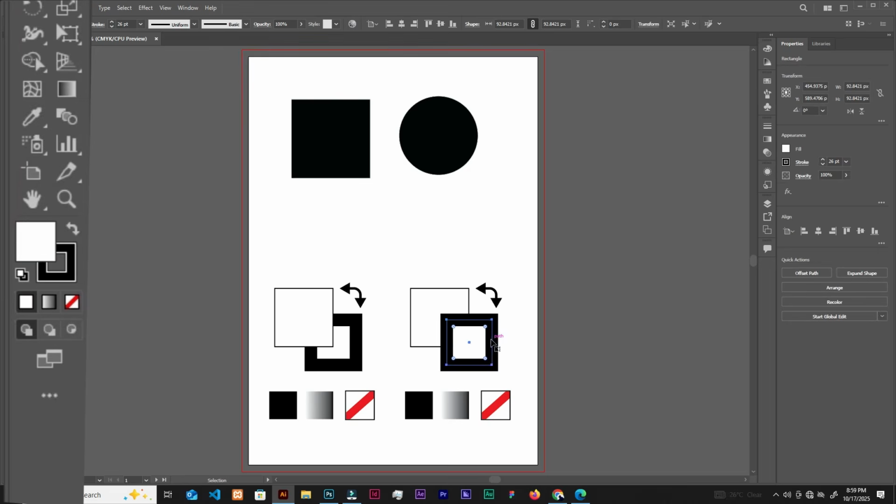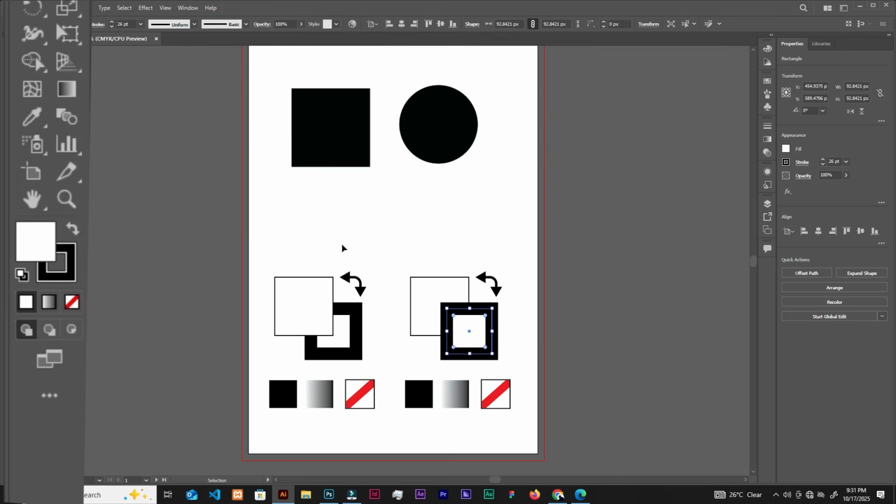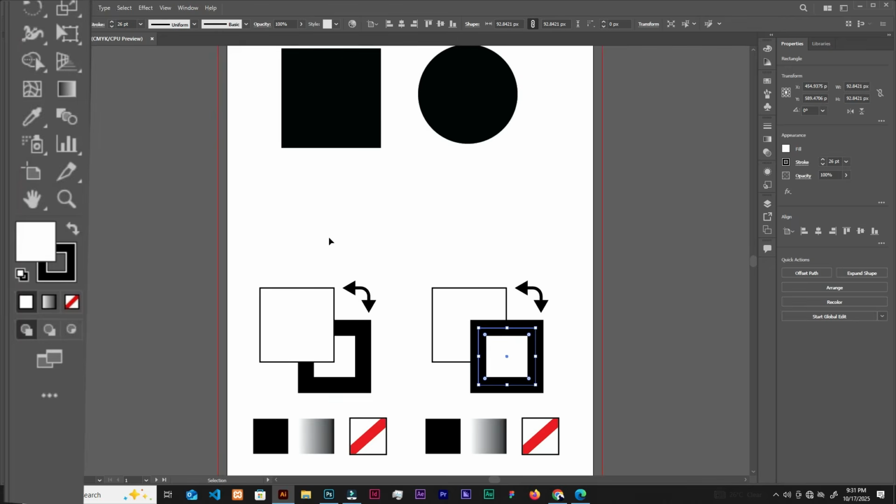With the stroke and fill, if you're a beginner, it might confuse you, but don't worry, it is way simpler than you might think.